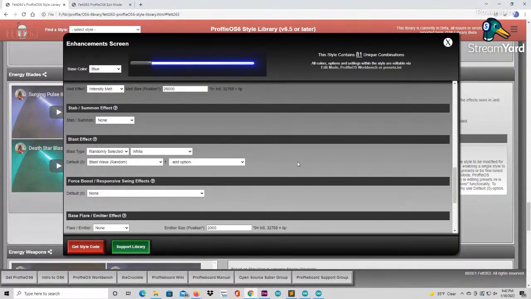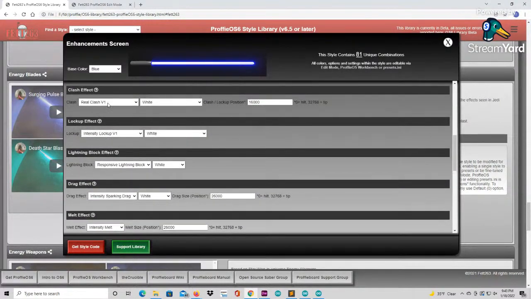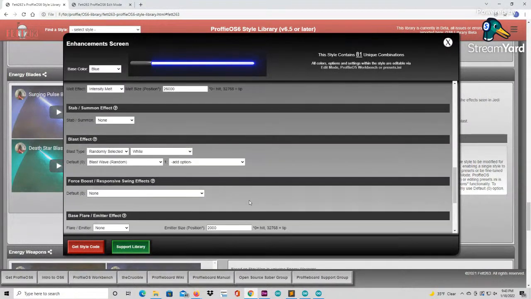So my goal with OS 6, and pretty much since OS 4, has been adding more and more realism to the saber. So obviously the responsive lockup capability, the new clash impact, the real clash capabilities, applying the intensity effects. Everything that's brand new, I try to highlight in the first slot so they're automatic. And you can read more about them. But intensity lockup, the longer you hold the lockup, the more intense it gets. Same with your drag, same with your melt.